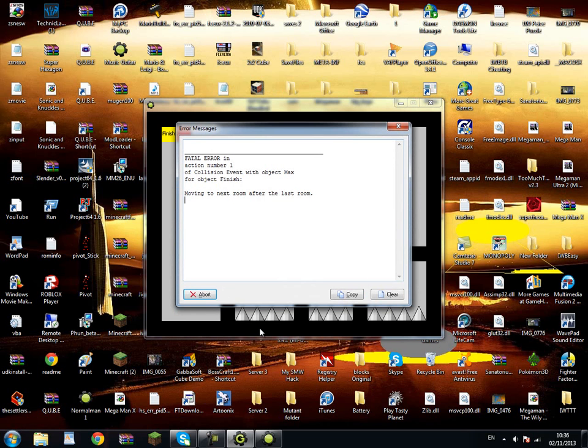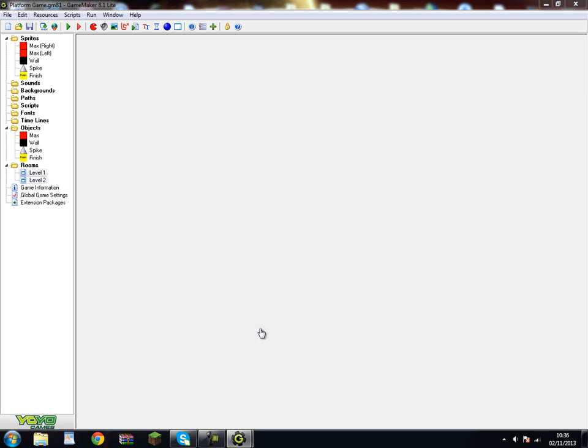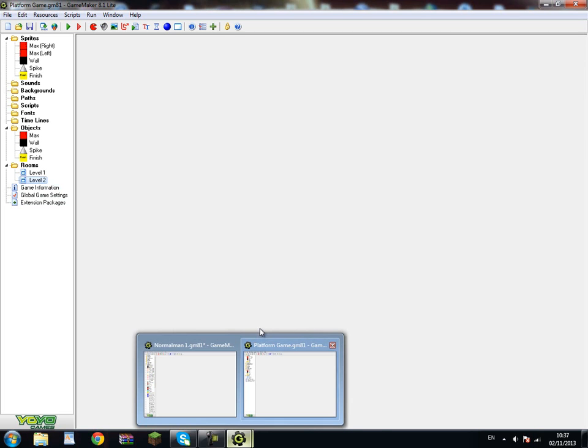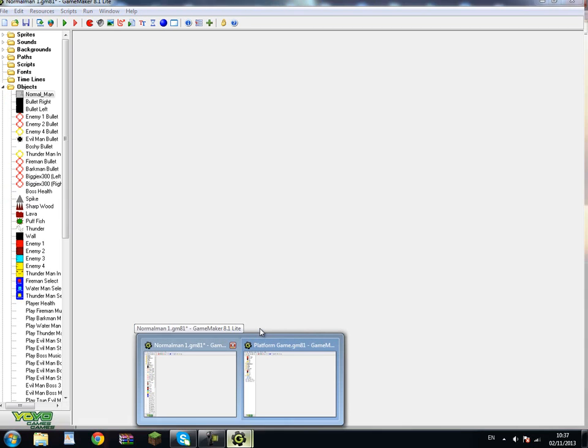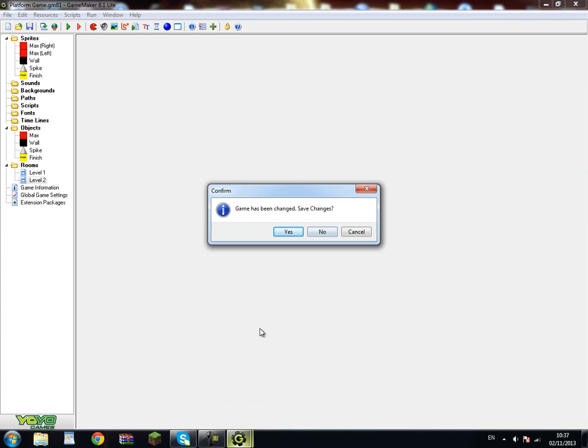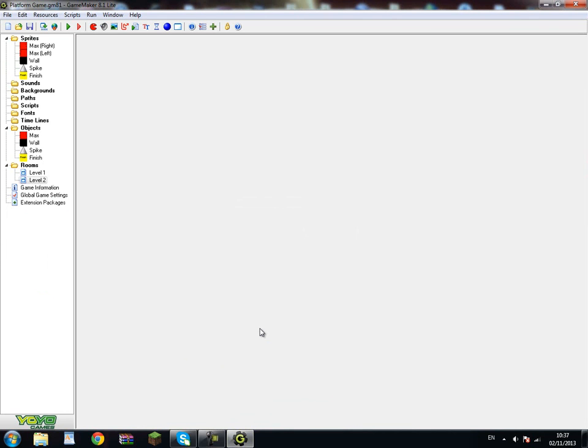Yay! If there's not another room, if you only have 2 rooms and you put a finish in the second room, this will just come up saying that there's no more rooms to go to. Don't worry, nothing's wrong with your game. Click the abort button and it'll just take you back. You also need to make more levels. And you have to make like a credits screen. No, don't save changes.